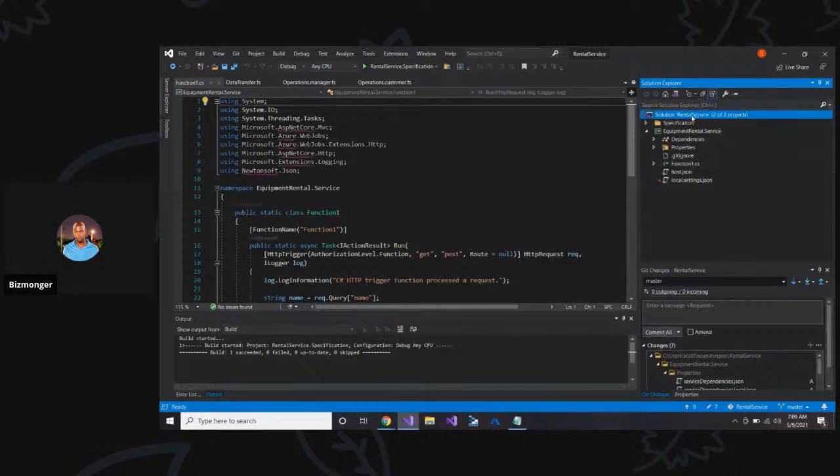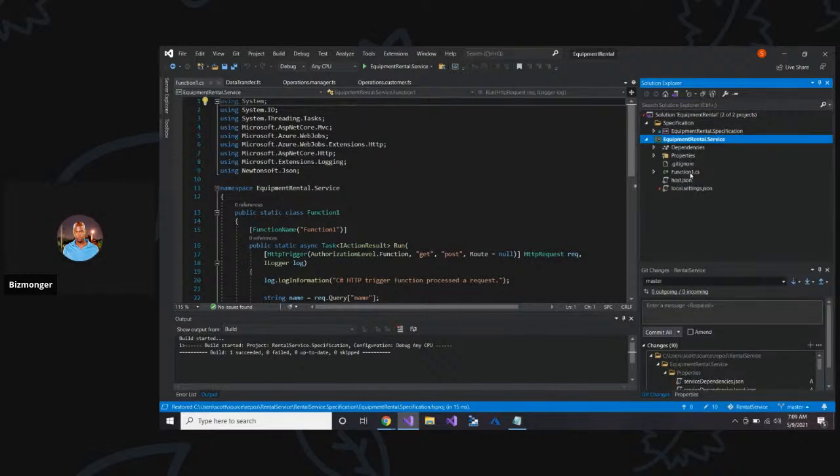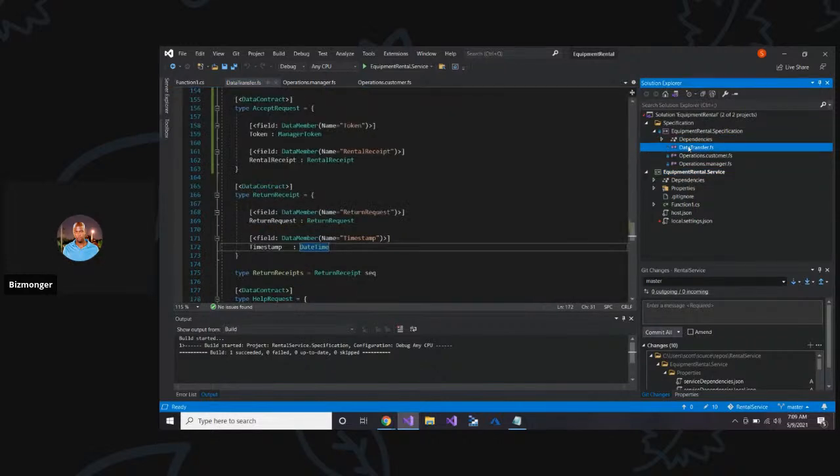And so we're going to call this equipment rental. And we'll call that equipment rental specification. And then equipment rental service will host our Azure functions. And our namespaces probably should be updated.